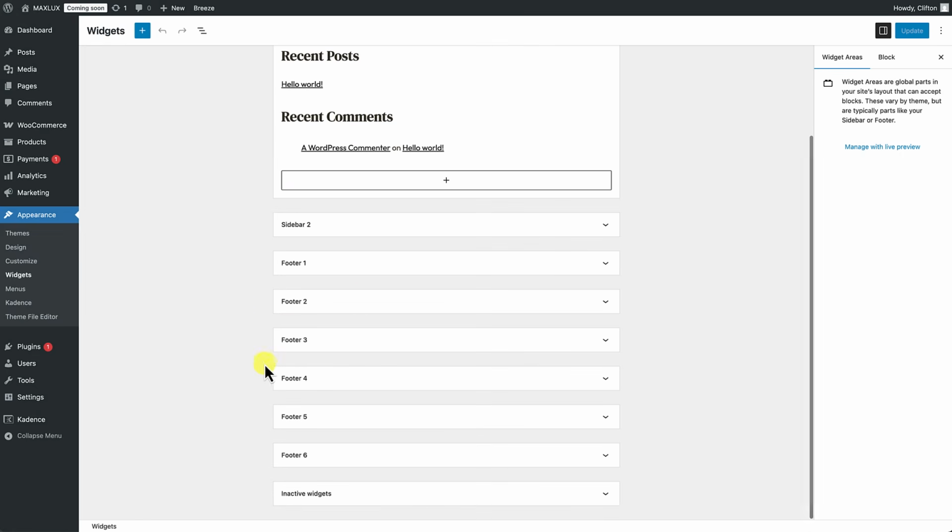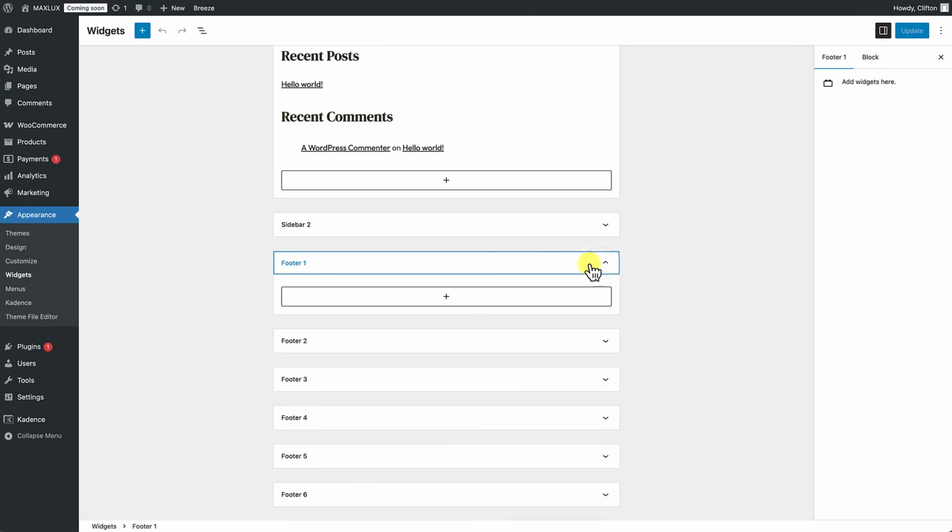And when you get here, these widget areas for the footer correspond to each of the areas that you added a widget to. Okay, so if we open up the first one, for example, this is where you can go ahead and add your blocks. And as you can see, this interface is a lot more amenable for design versus the one in the customizer, which is why I like to do it here.